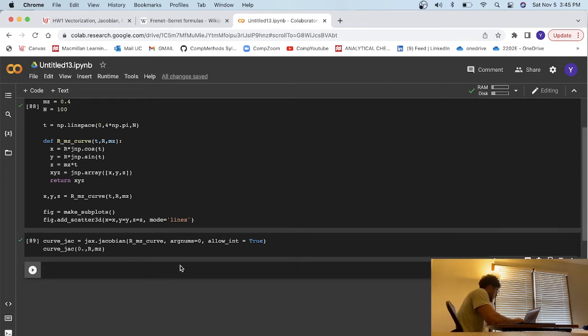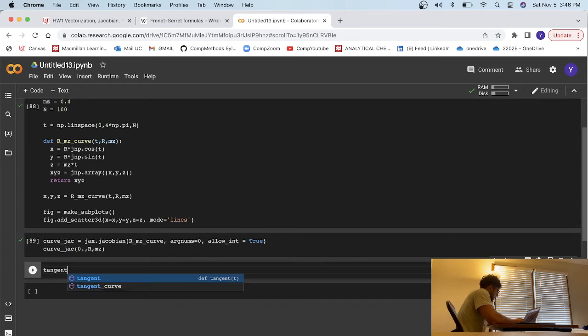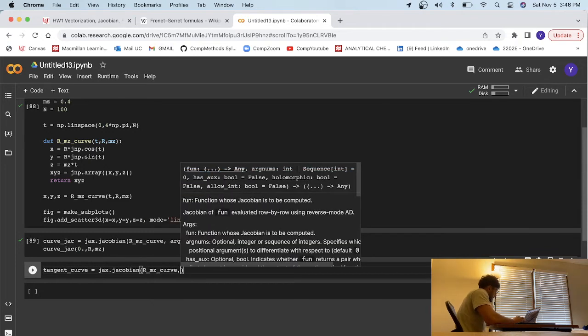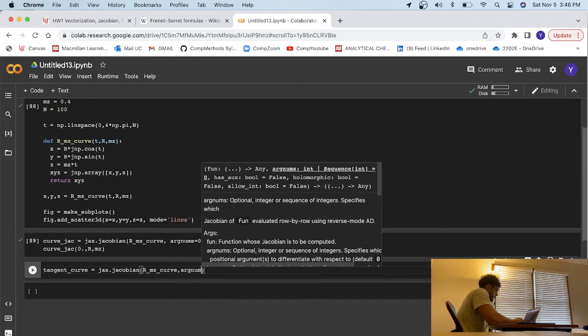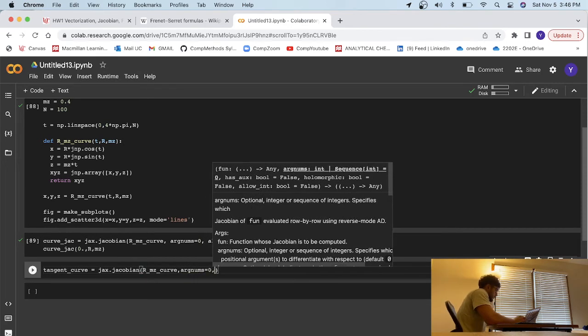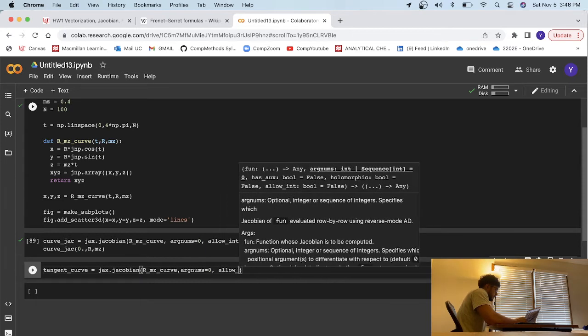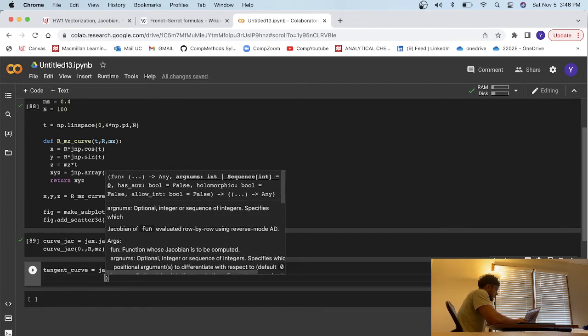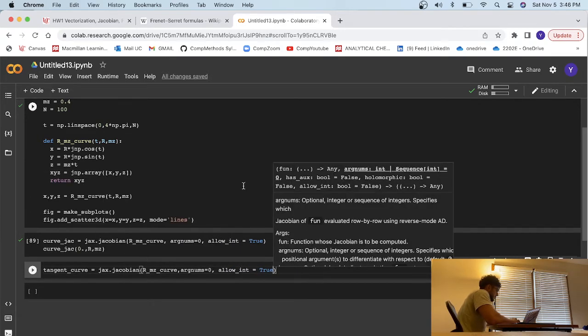So now we want to find the tangent of the curve. So the tangent of the curve that we were trying to find to calculate these Frenet array equations, and we want that to also be 0, and we want allow integer to be true. Oh God, should I press enter?